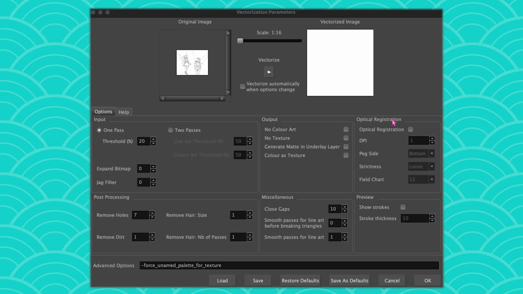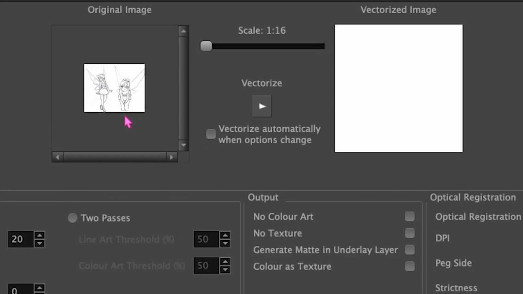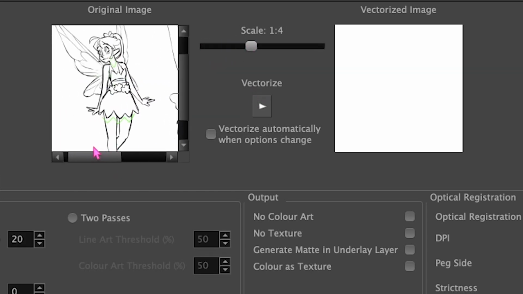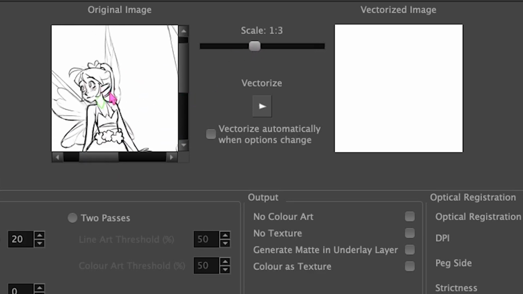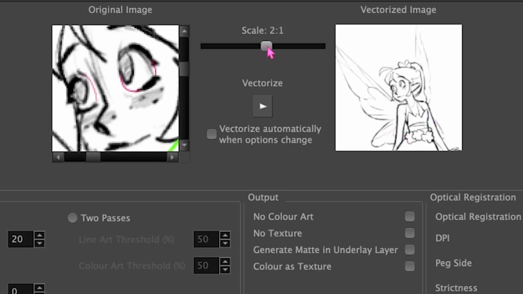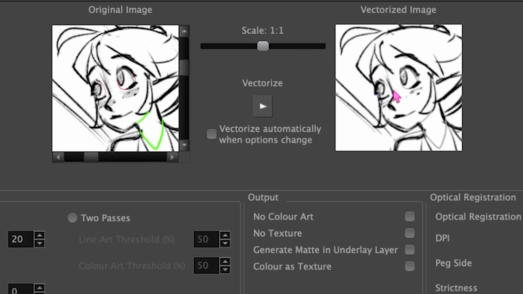So first, the vectorization parameter. On the left here, you have the original image. This is the drawing you're trying to scan or vectorize in the software. And if you go here, you can zoom in on a specific place of the drawing. And if you go to the button here, it's going to show you how it's going to look once it is vectorized. So you can choose to have no texture, and this is going to give you the classic pure vector look.